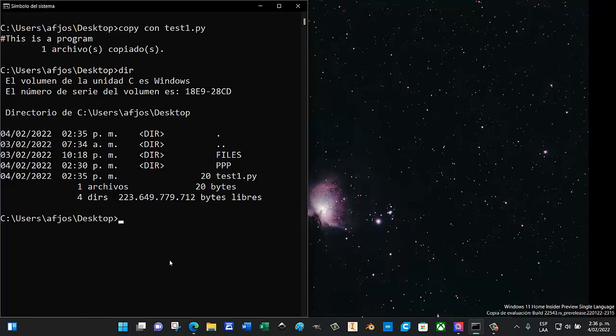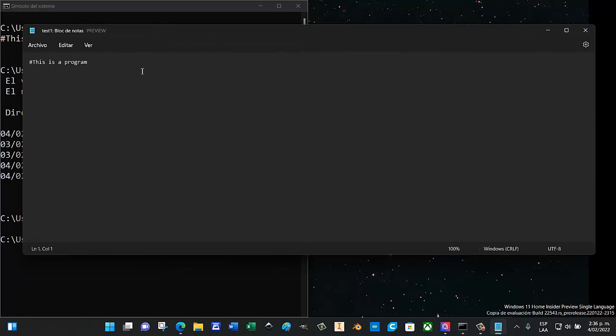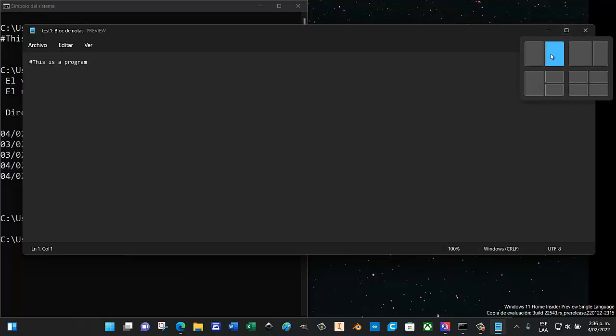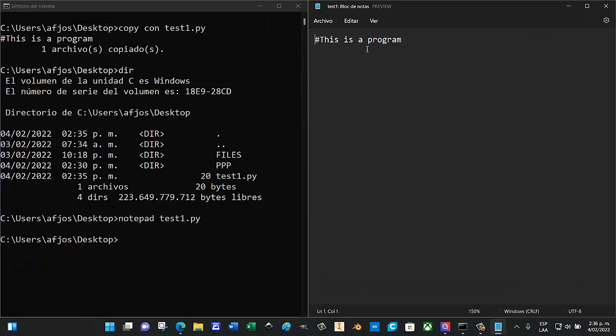To open this file, you can use your favorite editor. In this case, for simplicity, we are going to use Notepad. So Notepad space and the name of the file. Here it is. Okay, you can see the first line is the comment we already typed.